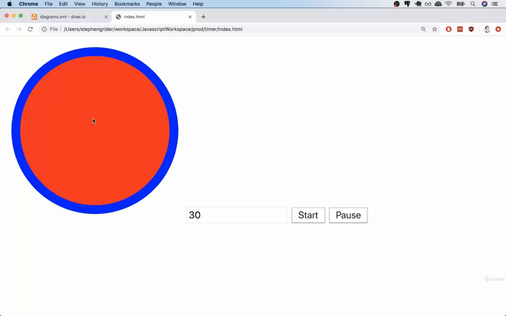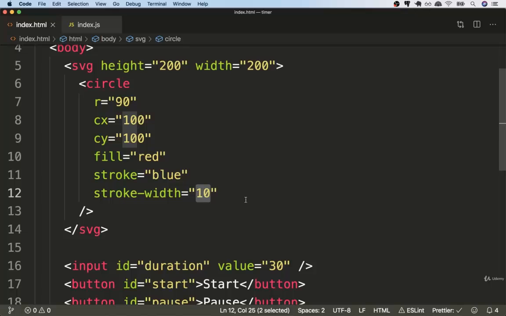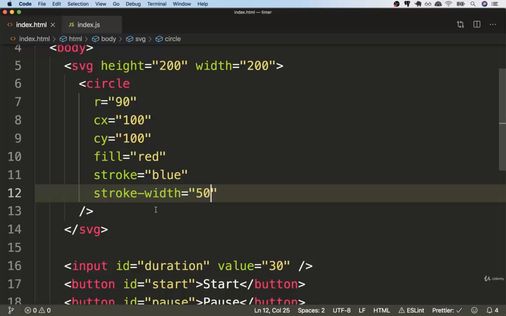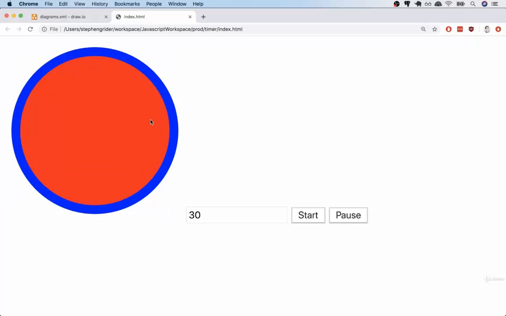Well, yep, that's pretty much it. So now we've got the red interior, the blue exterior. If we start to increase the stroke width here to say like 50, the border is going to get that much larger. I'm going to stick with 10 for now because it's a little bit easier on the eyes.